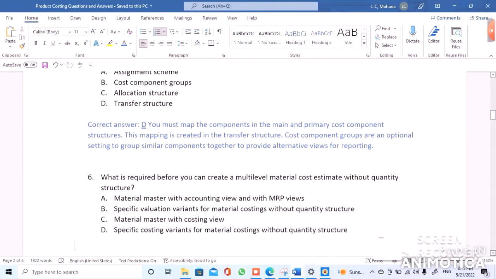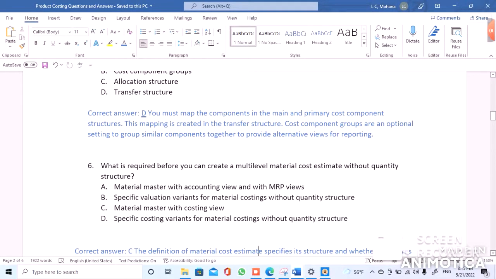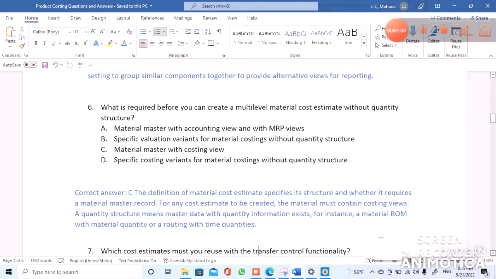What is required before you create a multi-level material cost estimate without quantity structure? Material master with costing view. The definition of the material cost estimate specifies its structure and whether it requires a material master record. For any cost estimate to be created, the material must contain costing views. A quantity structure means master data with quantity information exists. For instance, a material BOM with material quantity or a routing with time quantities.